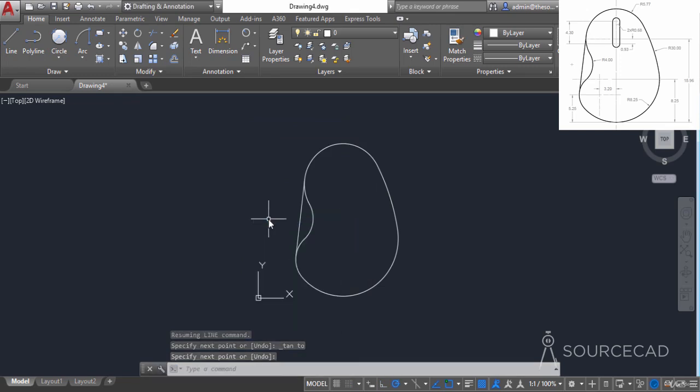Okay, so we only have one last shape to add, and that's this one, the shape over here. But before doing that, let's make our reference line. And for that, I'll go to line tool.